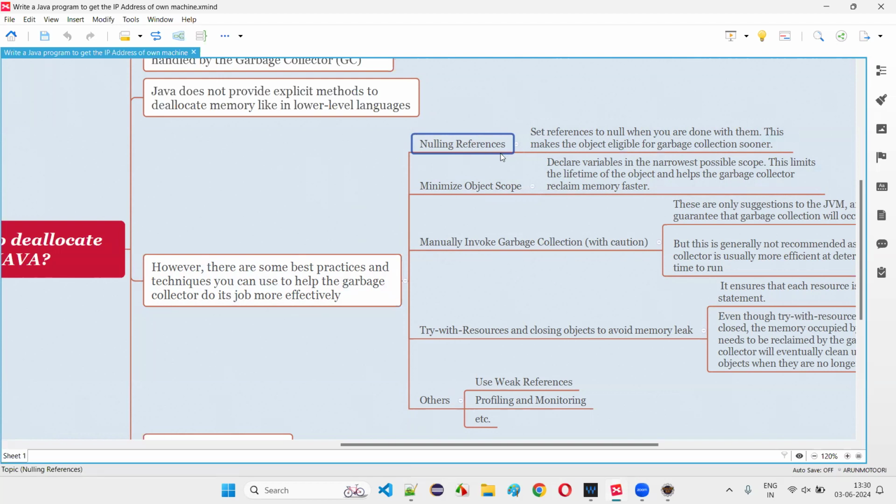Once the task is done, you made it null, and the memory allocated to such objects will be easily recognized by the garbage collector in a faster way, and it will be able to deallocate the memory faster. If you don't nullify, it will take even more time, but if you nullify, it will take less time. That's the best practice we can follow, guys, but not beyond that.